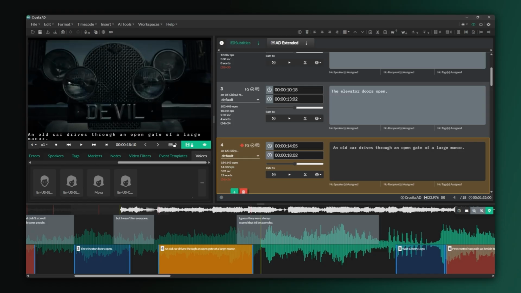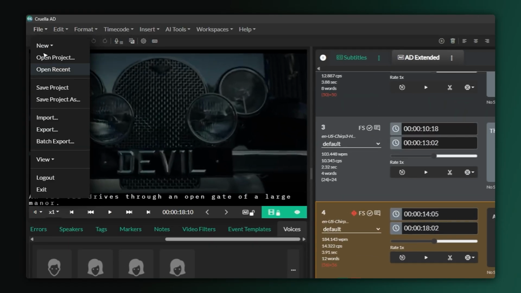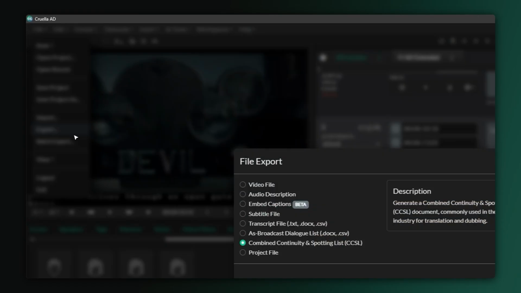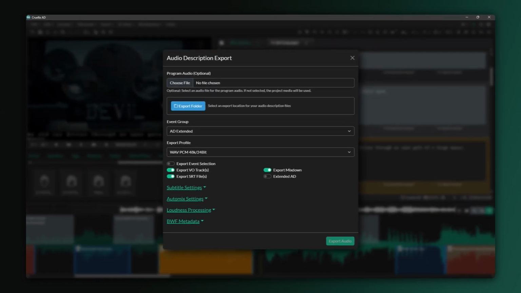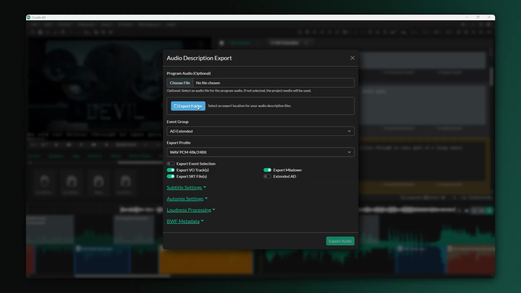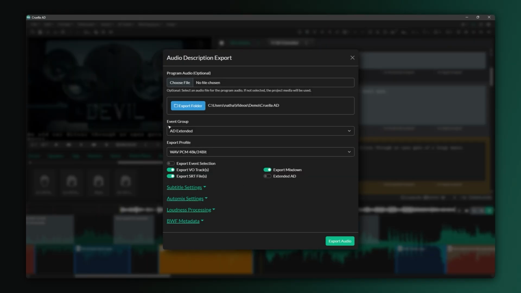To export audio descriptions, navigate to File, Export Audio Description, then click Next. In the Export dialog, you'll see several options at the top. You can export using program audio, like an external WAV or MP3 file. Choose an export folder where you want to save your work. Next, choose the event group you want to export.